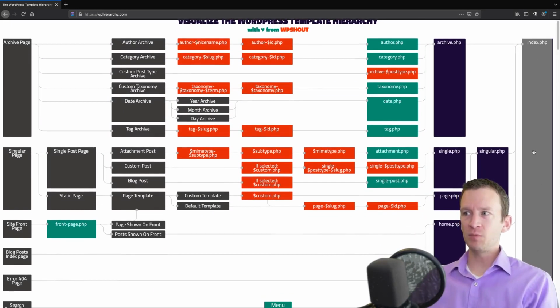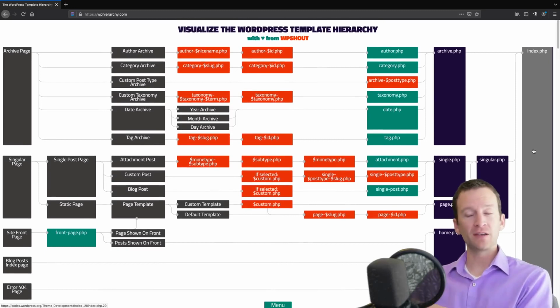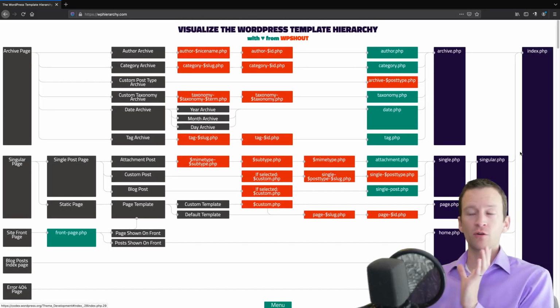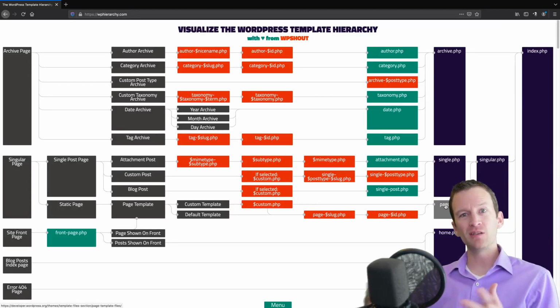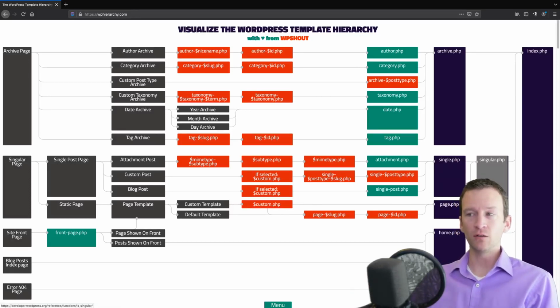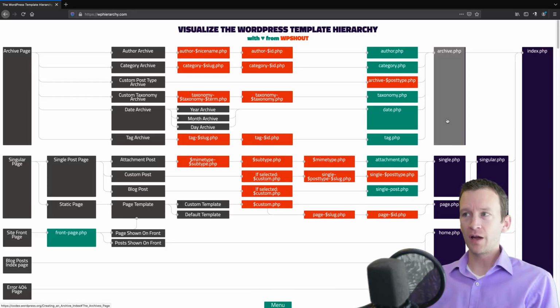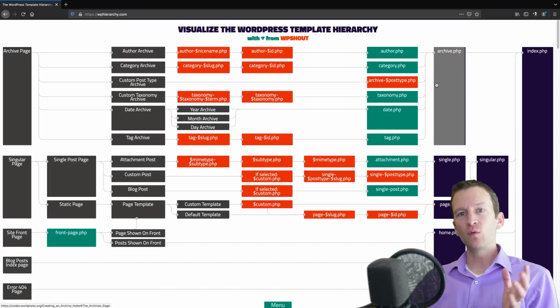The index.php file in WordPress is the fallback template file. Then there's one you can create called singular. So if your single blog posts and your pages look the exact same, you can just create one called singular that essentially will act for both. And there's one in here called archive. Archive is the catch-all for all archive pages.